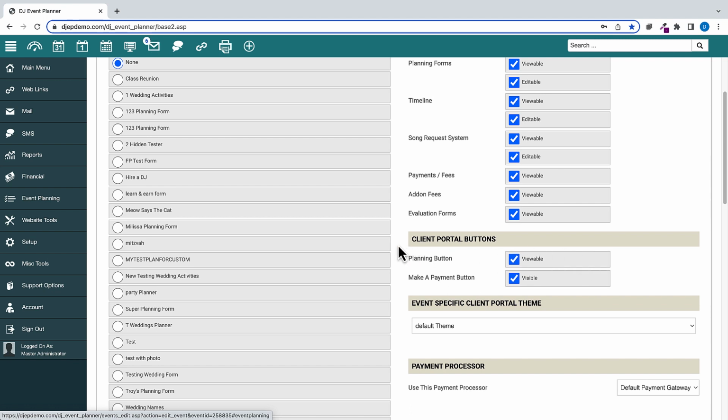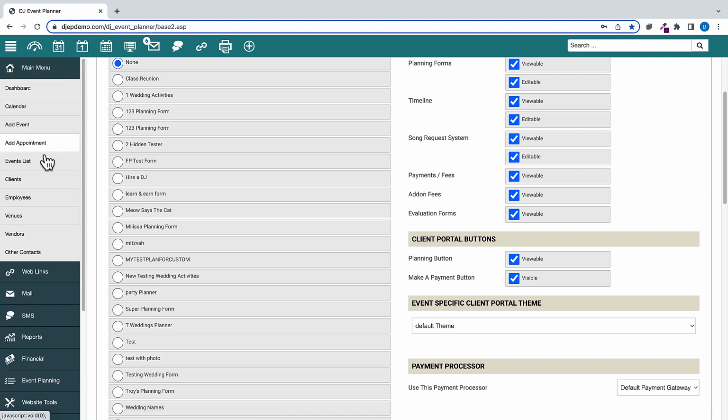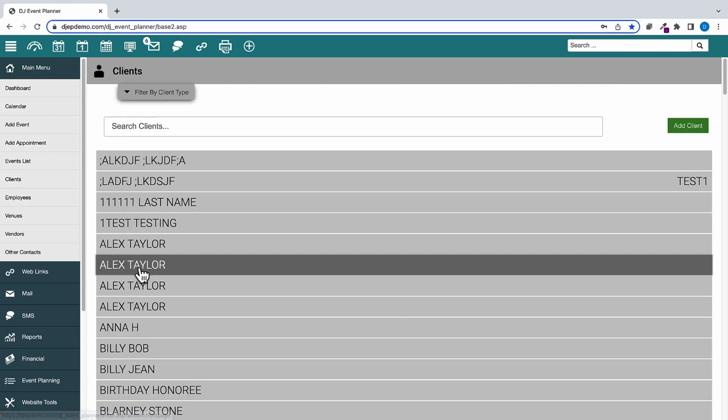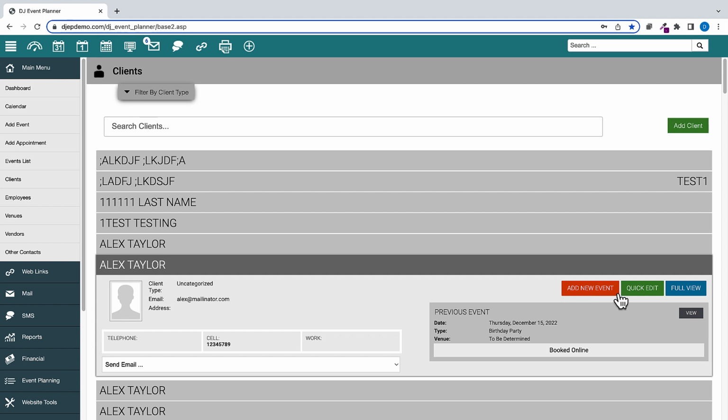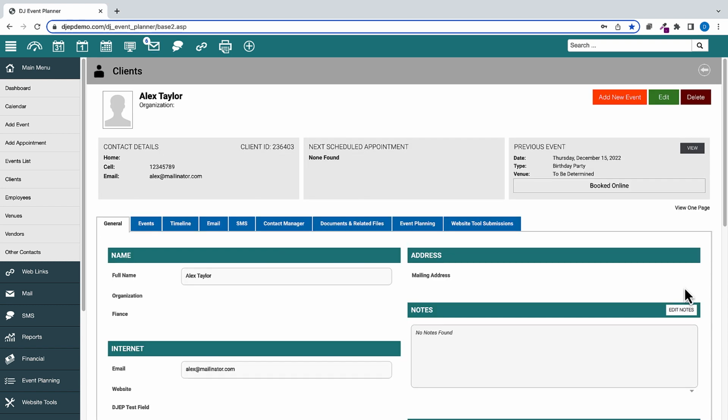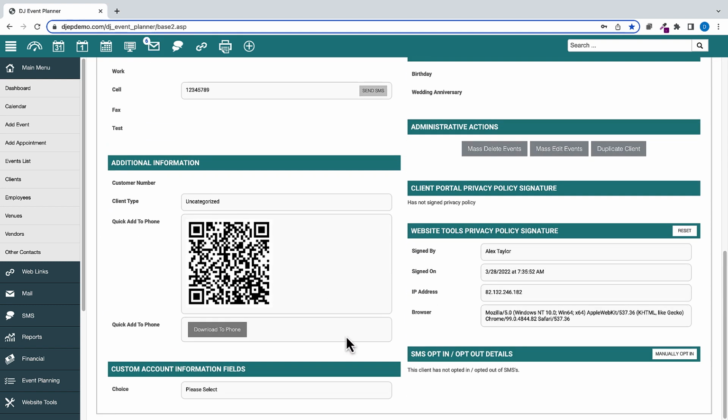For clients, under Main Menu, Clients, find a client in your account, then click on Full View. We have added the ability to scan a QR code and add the contact to your device quickly and easily using a vCard.